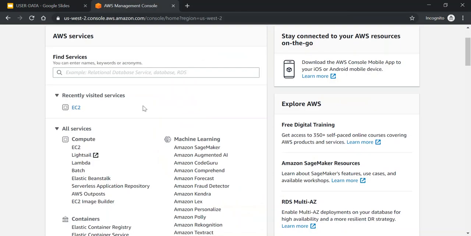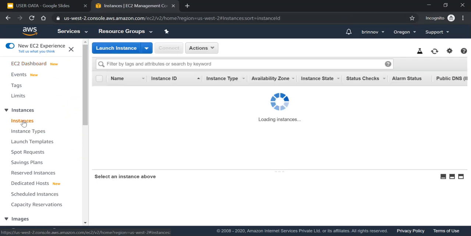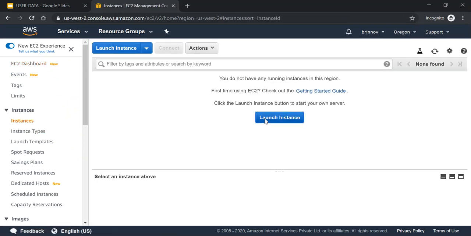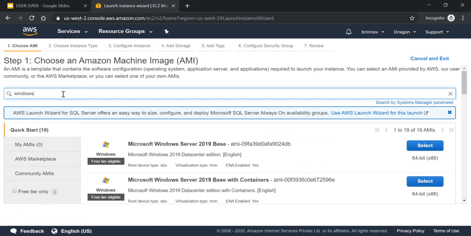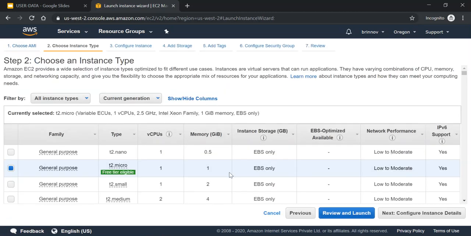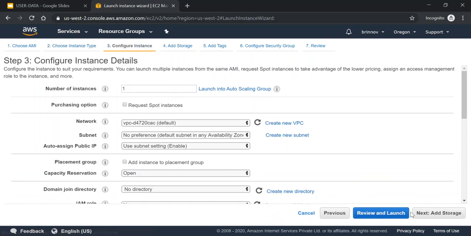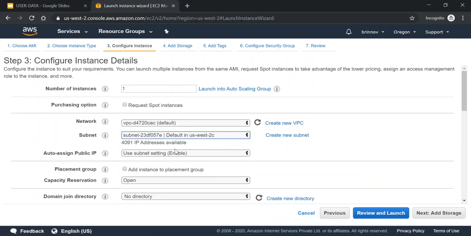Log into your AWS portal and open EC2 instance console. Click instances, launch instance, search for Windows, select. I am using T2.micro. I use the default VPC and default subnets which are available inside that VPC.